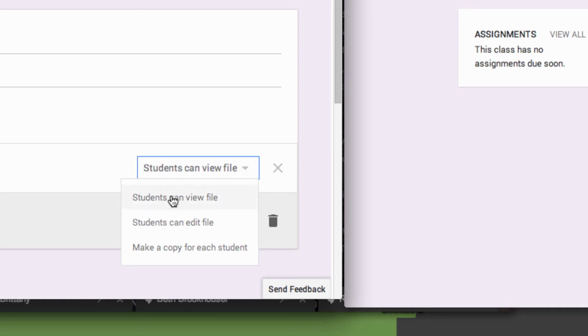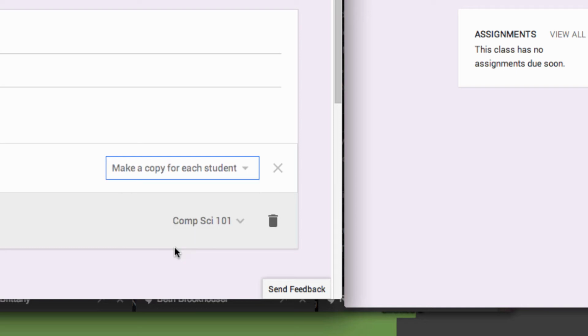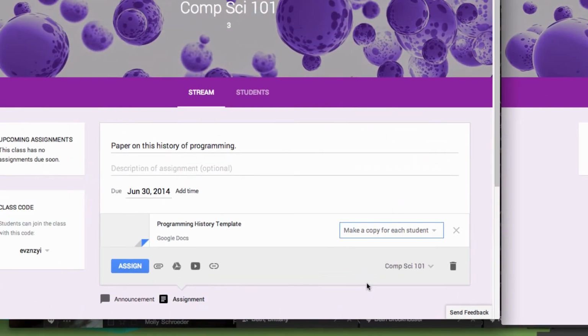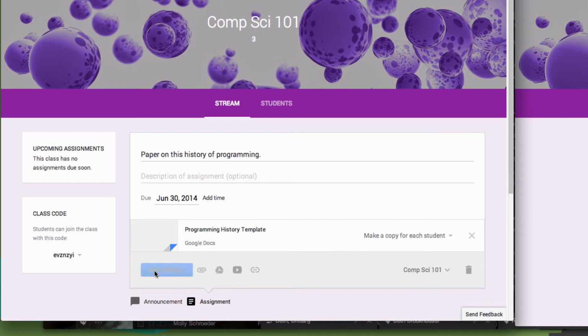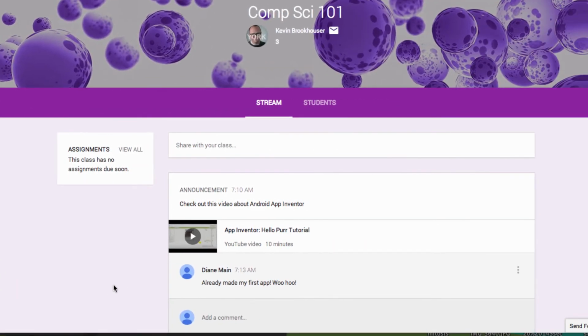So students can view the file. That could just be instructions, or they can all edit the file, and that would be a shared document among all of my students. Or I can make a copy for each student. I'm going to select this one. This is probably going to be the one that you would use most frequently, or this is the most robust option of them. Okay, so I'm going to click Assign, and let's jump over to Diane's page, and we'll see if this assignment just pops up magically.